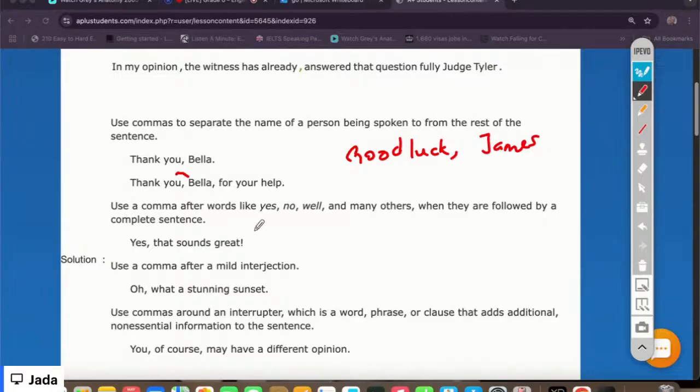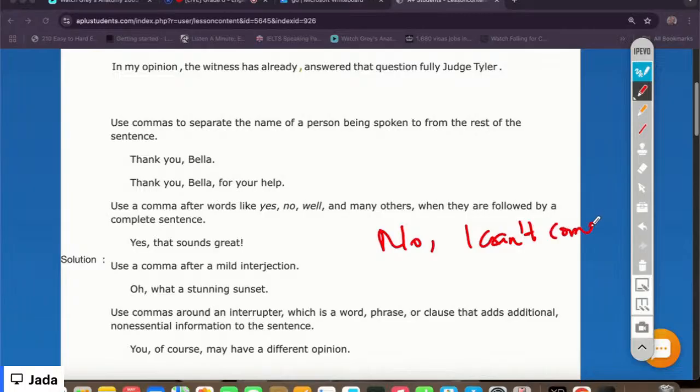So use a comma after words like yes, no. So after you say yes, after you say no, you have to put a comma, and some other words when they are followed by a complete sentence. So when you have a sentence coming up after well, yes, no, words like that, you have to make sure you put a comma, just like yes, that sounds great. Or you can say no, I can't come. So like that. Okay, so you have to make sure you put a comma in between words like that.